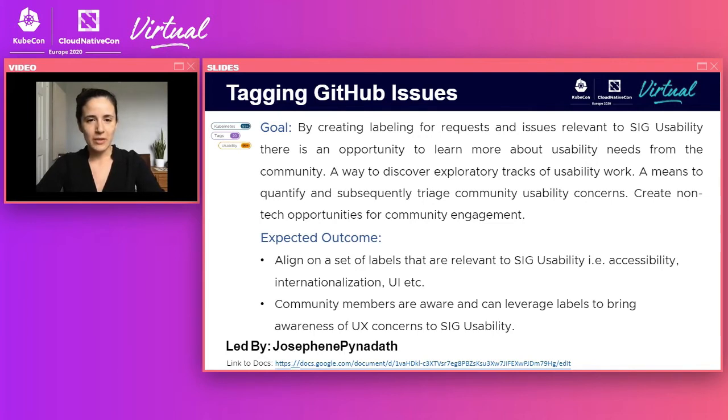This takes us to our other project, which is currently led by Josie at Pivotal, or VMware. Josie is looking at how labels are used across the Kubernetes project, specifically usability-related labels. She's looking not only at Kubernetes, but also other open source projects to see how those labels are used. Hopefully, in the future, we can align on a set of labels that we as SIG Usability can rally around, that may cover areas such as accessibility, internationalization, and UI.